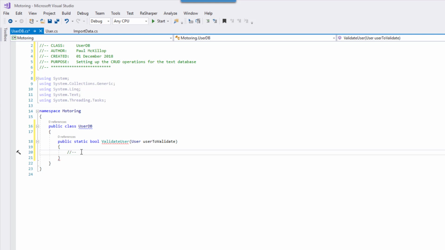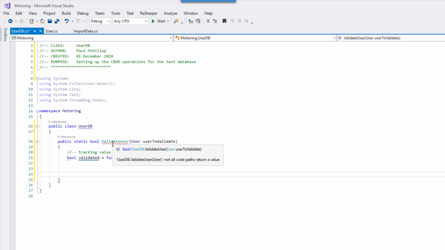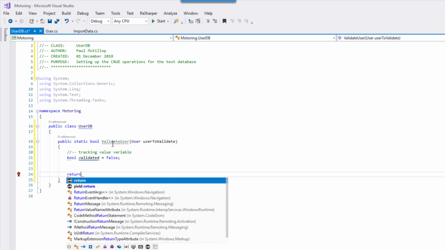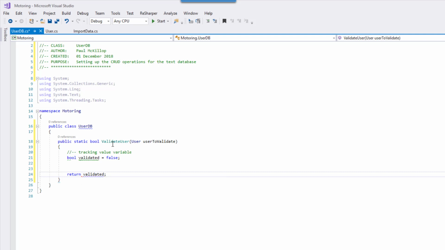So if I do that, a tracking value variable, and if I now just paste it in, because I've got it on my clipboard, we're going to say that the bool that we're going to return is validated. That's the name of it. Is the user validated or not? And what I often do to stop this red line is immediately return validated. So whatever is going to be returned by this method is the current value of validated, and it will be true or false.